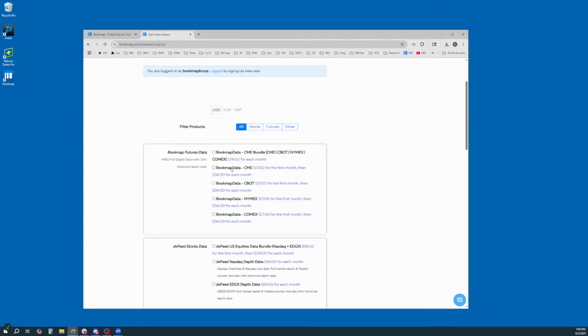If you trade, let's suppose you trade the stock indexes as well as every now and then you trade gold or crude oil, well, then go with the Bookmap bundle here.